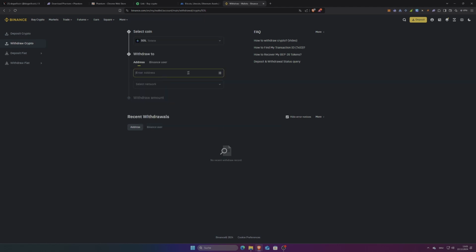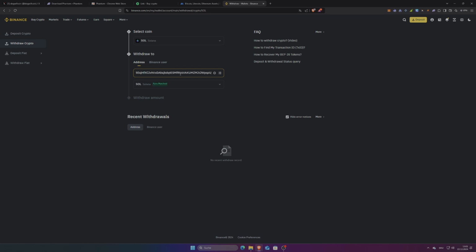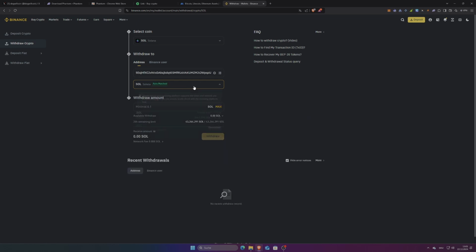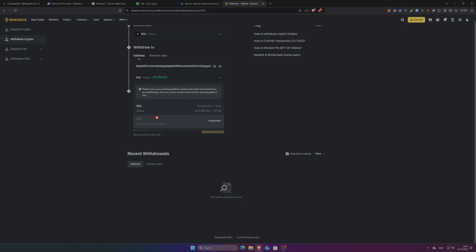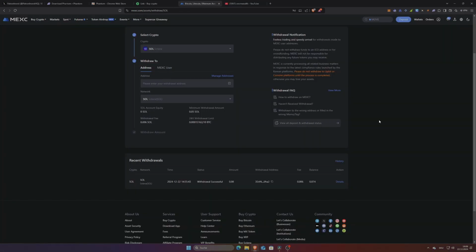And then again the wallet address. Go to your wallet, receive, and then click the Solana address and paste it in the form. Choose the Solana network to withdraw Solana. The only difference is the minimum withdrawal amount, which is 0.1 Solana on Binance. It's around $20 right now, compared to 0.05 Solana on MEXC.